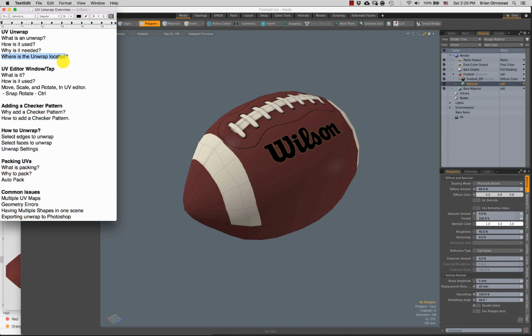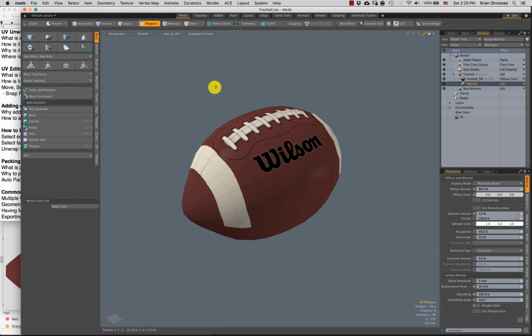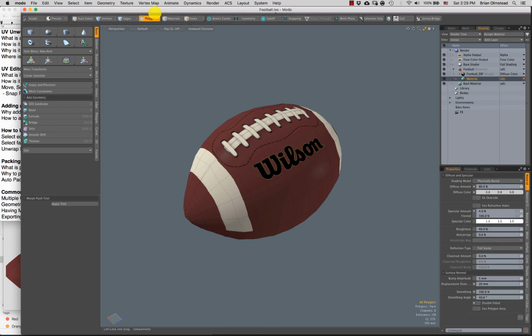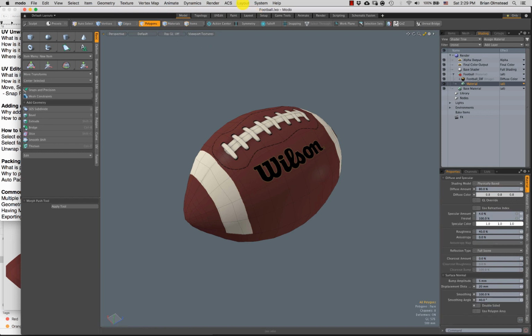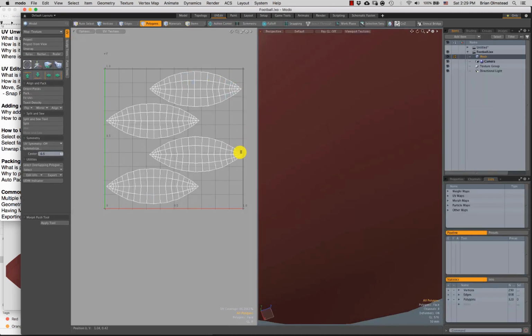The next question is where is the unwrap itself located? This one was already made, it already has an unwrap, but if I want to see or edit it, up here towards the top you have these extra tabs. You have this UV edit tab. If this tab's not up here, you can click the little divider here and it should pop up. Otherwise you can go to layout, layouts, and then go to UV edit right here. All three lead to the same thing.